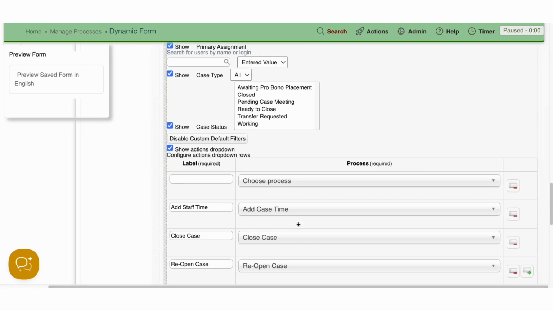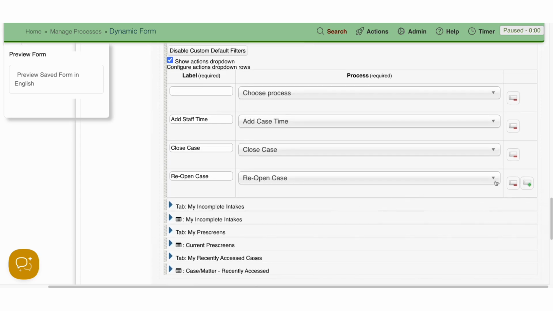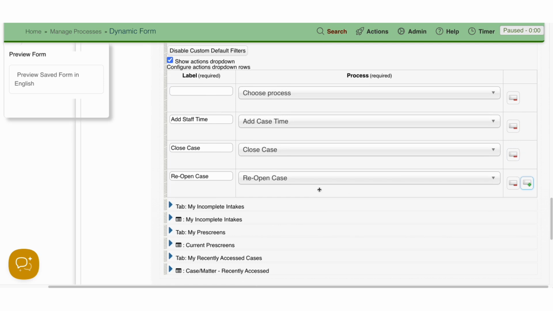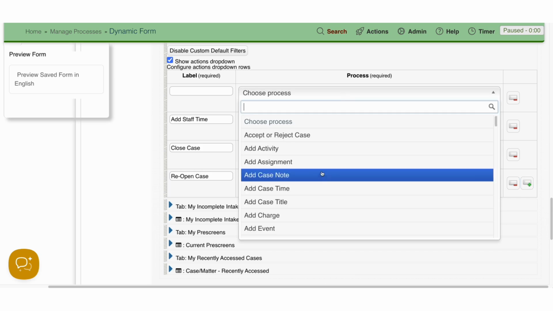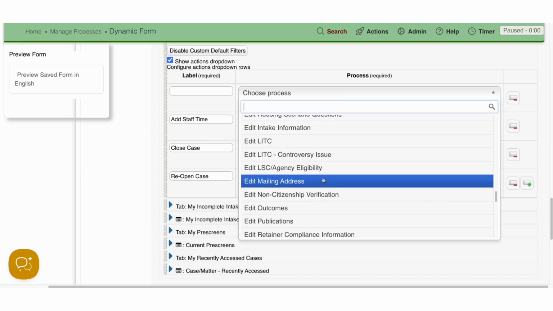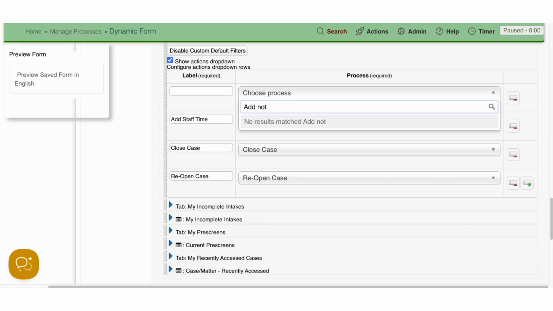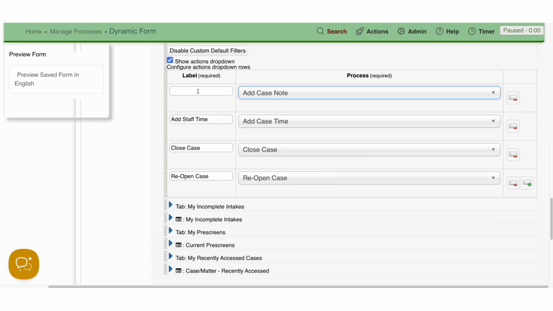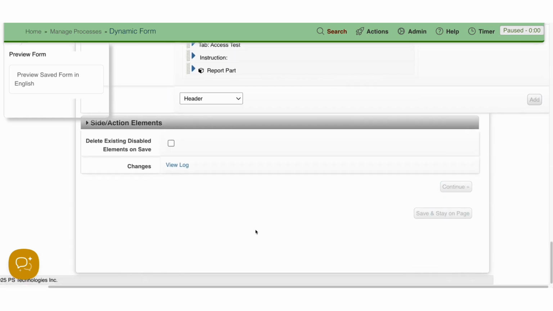Then I have a list of processes, just like I do on my Actions menu, where I can come in and remove or add new processes to my heart's content. Here's a list of the processes that I can add. These are all auxiliary processes on my site. And certainly I have one for adding a case note. So I'm going to select that process. I'm going to make sure that it has a label. If it doesn't have a label, even though I've added the process, I'm not going to be able to access it. The label, of course, does not have to read the same if I don't want it to. Then I'm going to save my work.